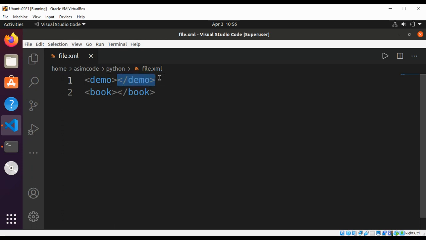let's make this one a root element and add the attribute lang, English for language, and book id Python and lang English.